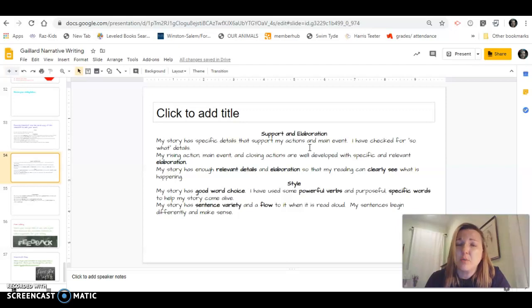Use it. Words are power, guys. The more words you know, the more power you have. The more words you know, the more you understand what other people are saying, and the more opportunity you have to express yourself in unique ways. Make sure that you have those powerful verbs in there. You've used very specific words to make your sentences and story come alive.